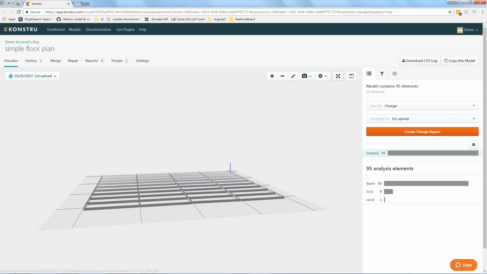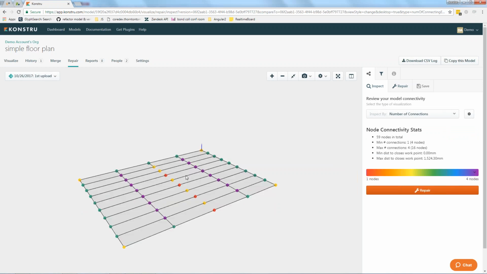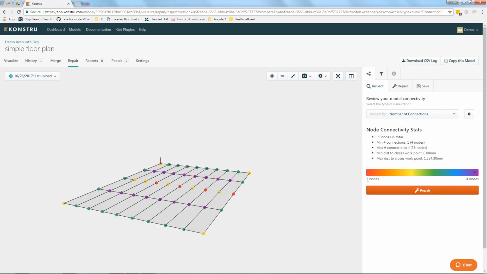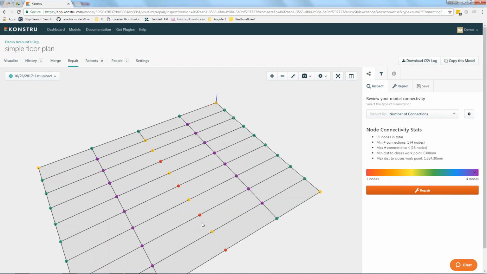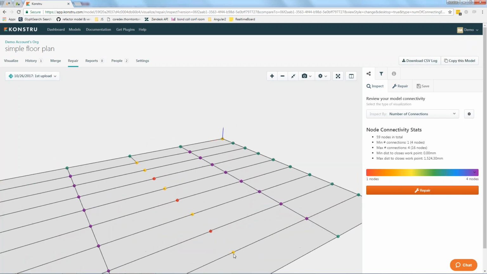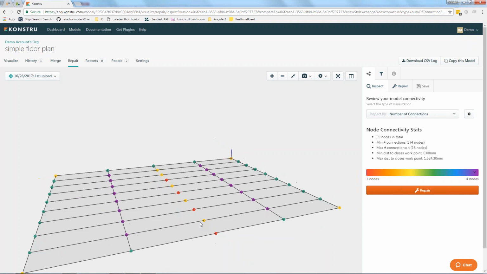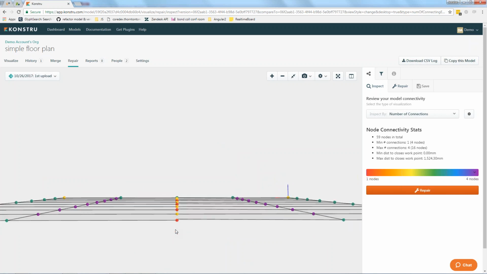So instead, we'll head over to the repair view again. And now already you can see that something sticks out. We can see that our model has somewhere between 1 and 4 nodes. 4 nodes is what we would expect everywhere in the middle. But we can see that there's something funky here. So it's not fully connected. Actually, I just realized I didn't bring across the beams either. But what I want to do now is connect all the nodes that are in red to the closest level.